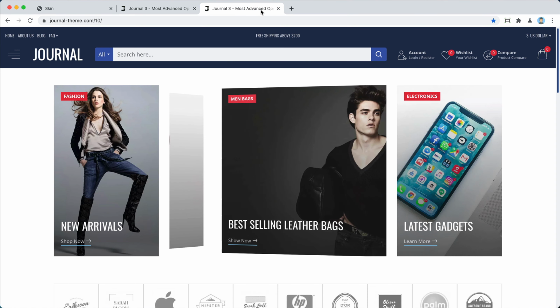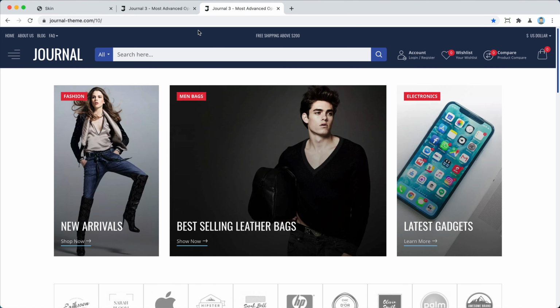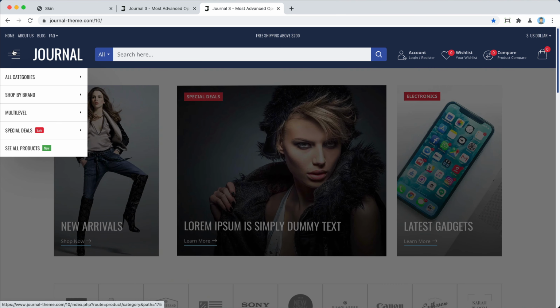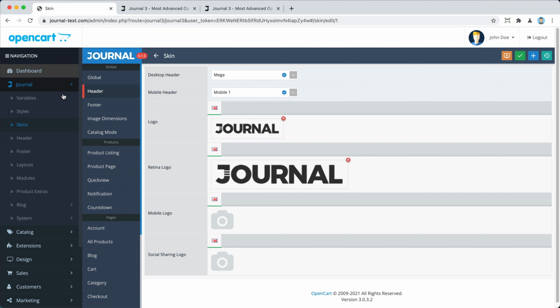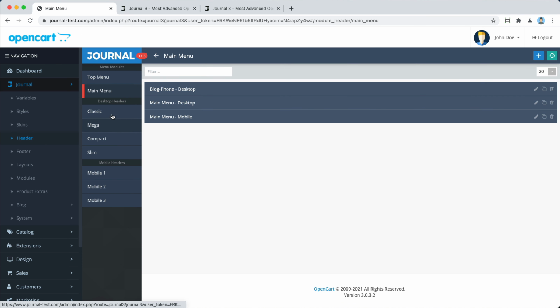The slim header can be seen in Demo 10, among others. A distinction here is also the lack of a main menu bar, but with the search wide open in the same sticky section. Feel free to experiment with all available headers and choose the one that best fits your needs.